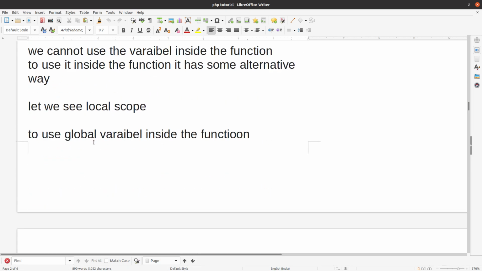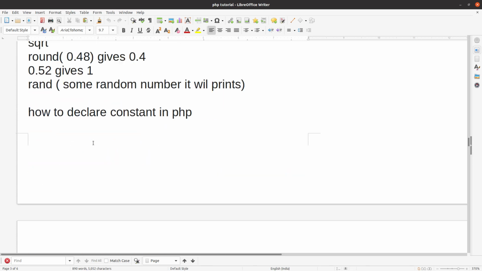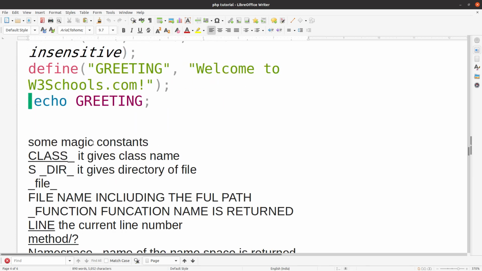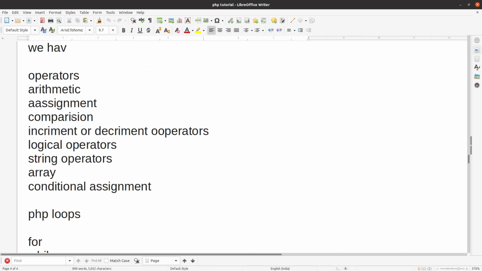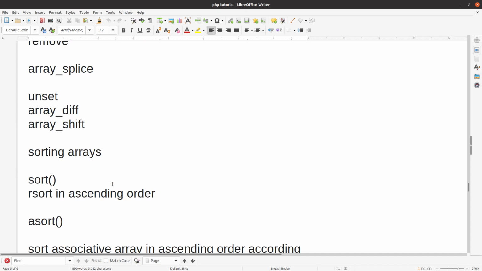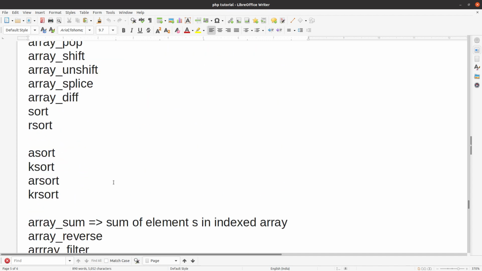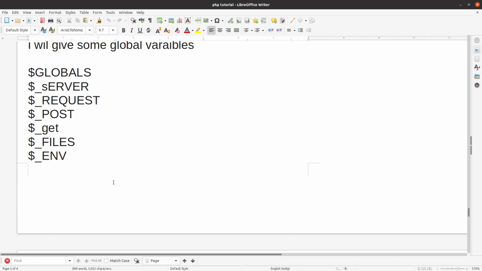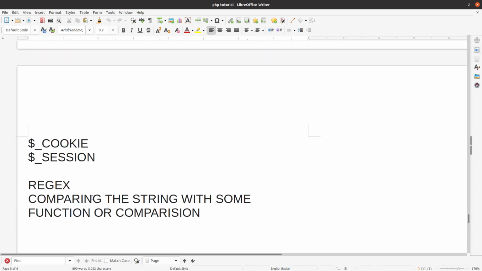We also saw operators like assignment and arithmetic, and data types like string, nullable, and integer. You have seen arithmetic, assignment, comparison, increment, logical and string operators, and conditions. You have also seen PHP functions: array push, array pop, array splice, unset, array diff, array shift, and sorting arrays in ascending order. Now we will go to forms.